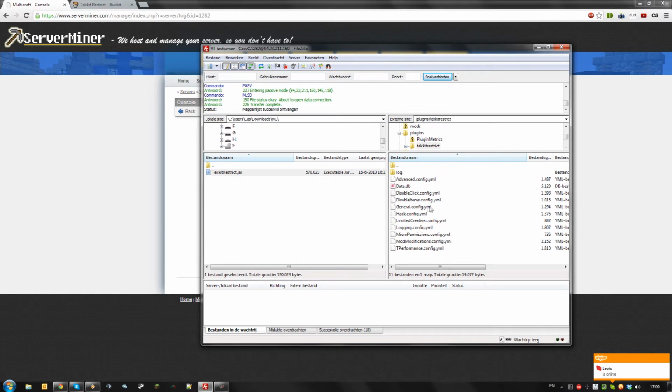For example, you can disable items from a mod or specific items, you can counteract Tekkit hacks, or you can create safe zones where players can't use destructive items at all. For this last option, you will need WorldEdit.